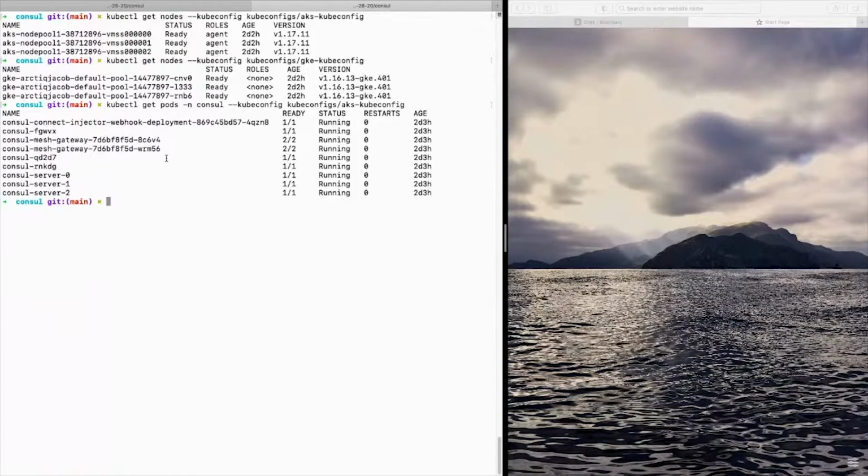Right here we have three Consul pods that are running in server mode. Those are the Consul servers. And then we also have our Consul clients right here, the other ones ending in FG, QD, and RN. Those are responsible for running on every single Kubernetes node in my cluster, and they pick up when new services come up or get scheduled on that node. And then we have our Mesh Gateway deployment. It's just running two pods, more for redundancy purposes.